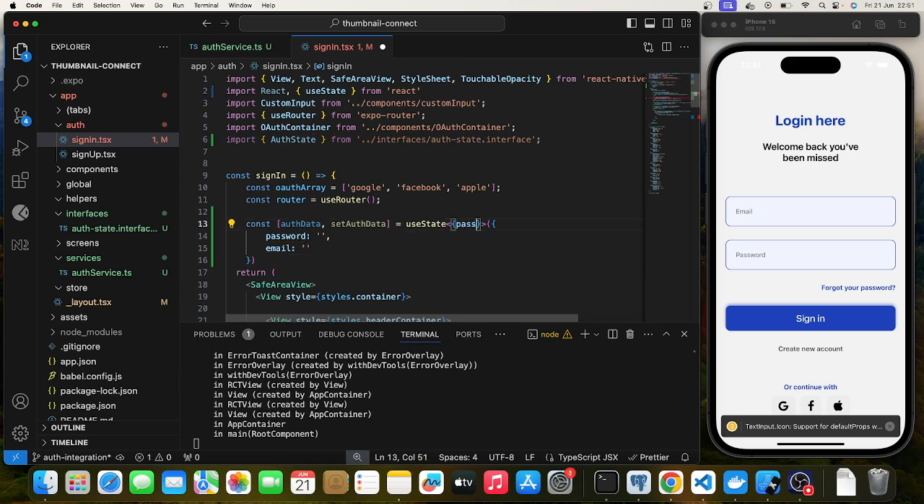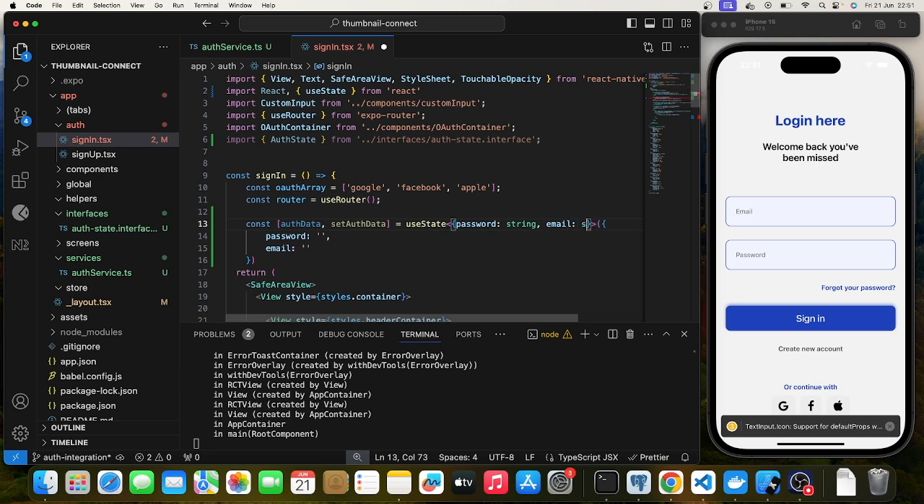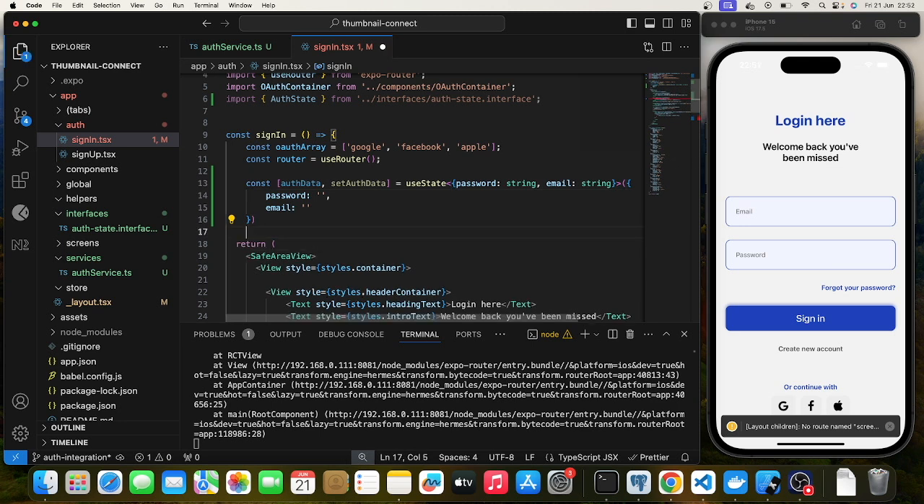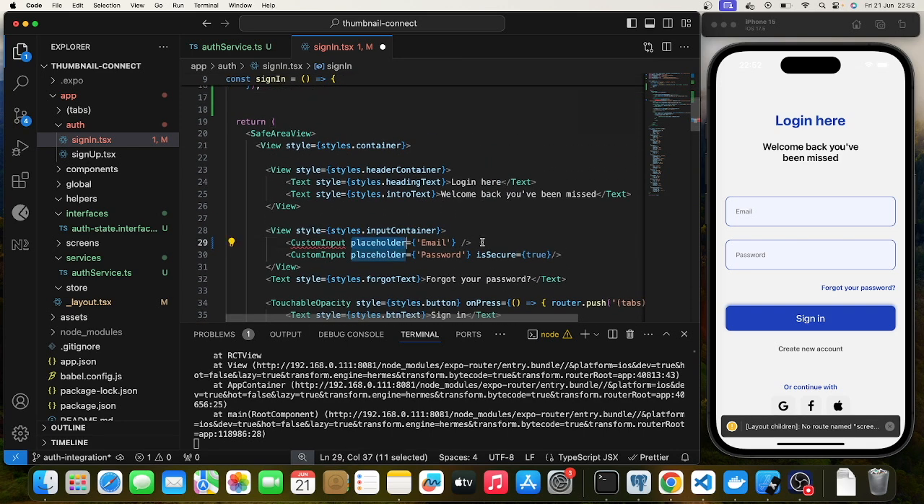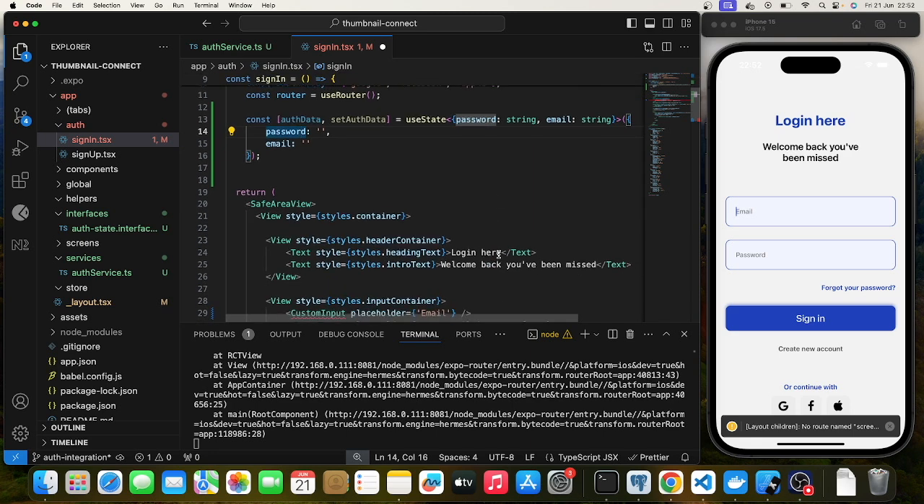So if you want, you can just have it like this: password as a string, and email as a string. You could do something like that if you like. Okay, so now let's go ahead and actually see. Once we type out something in these custom inputs, we want to handle that. So when we type in the email, we want this value that we're typing in to be assigned to our actual email field, and the password should also do the same behavior.